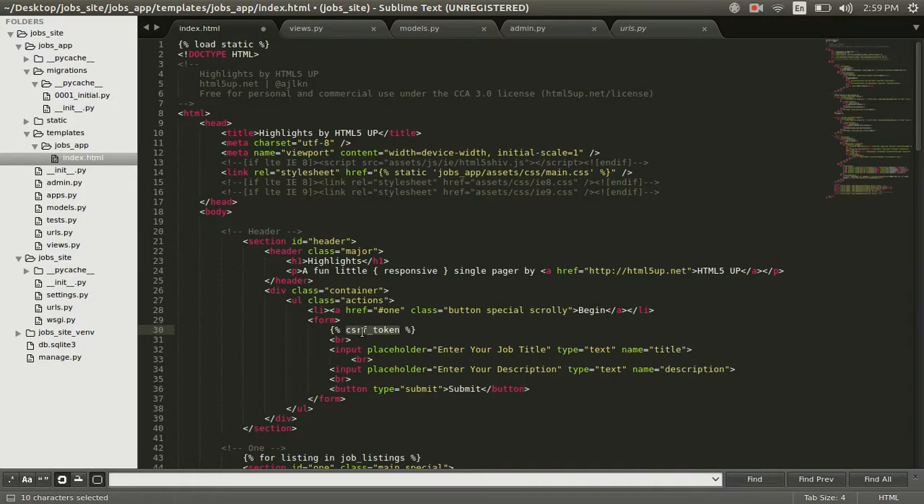It's a way to protect this. It's a security feature that Django gives us automatically. If you really want to know more about what that means, you can go ahead and Google it. We're not going to go into it in this tutorial. So once we add that, we want to tell it that when you submit, make this a post form.